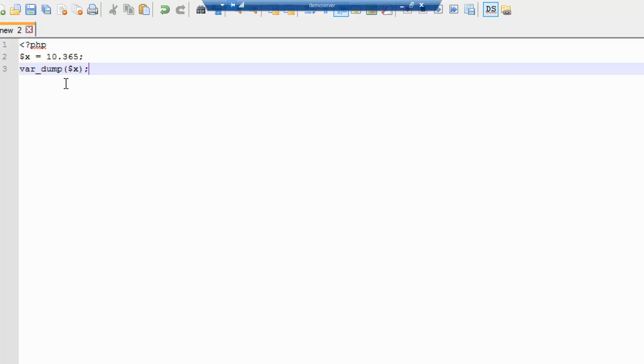It's important to understand and to know that. Now, a Boolean is basically either true or false. It's quite simple. It's straightforward. You have true and you have false.